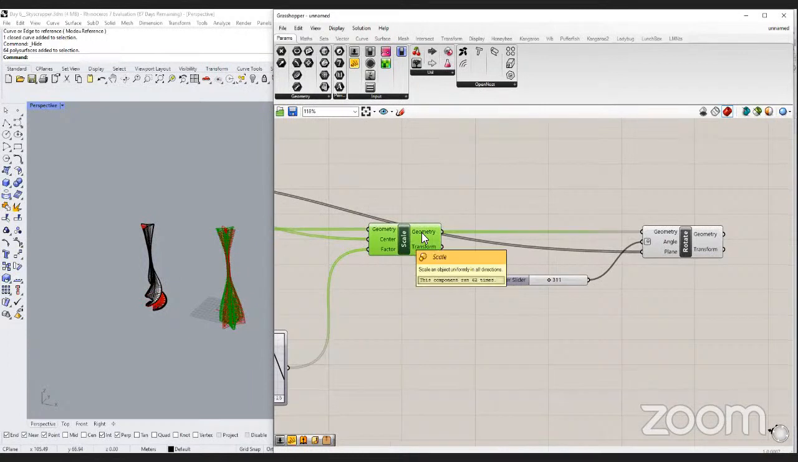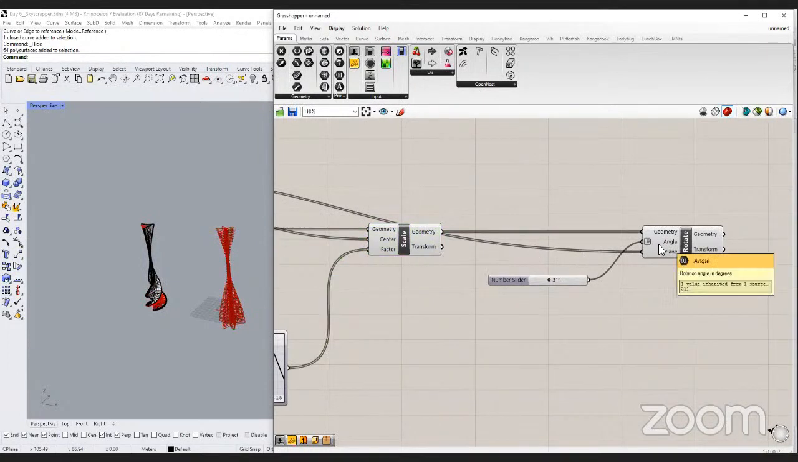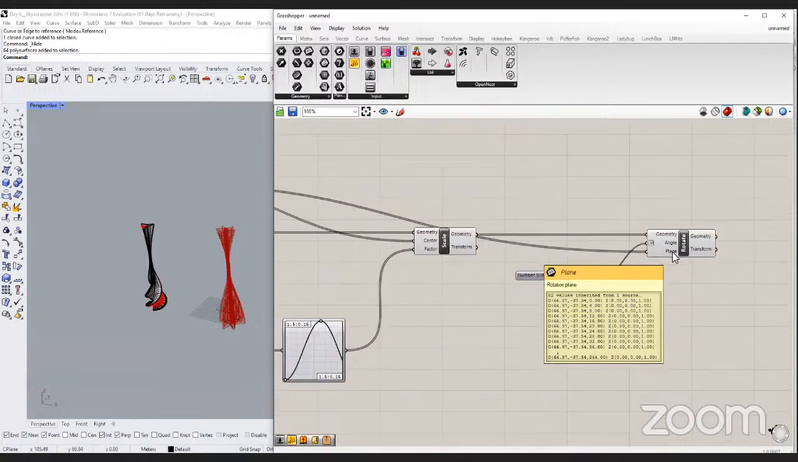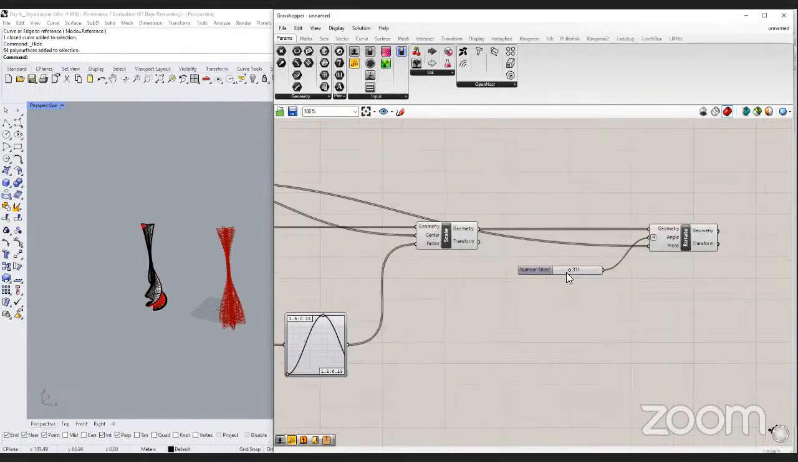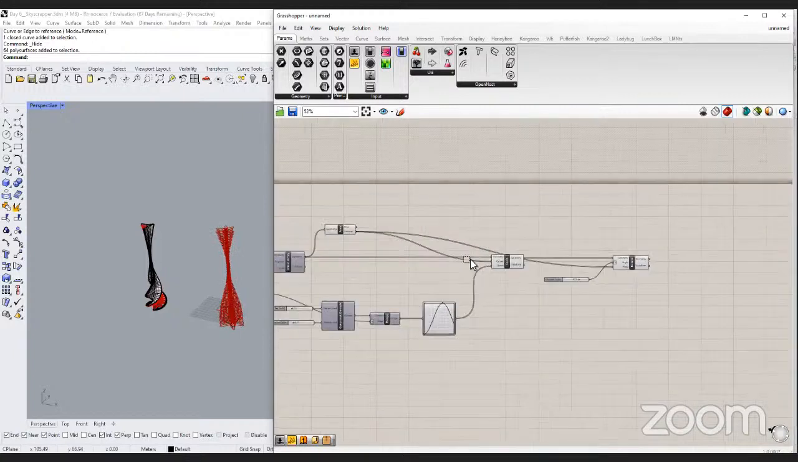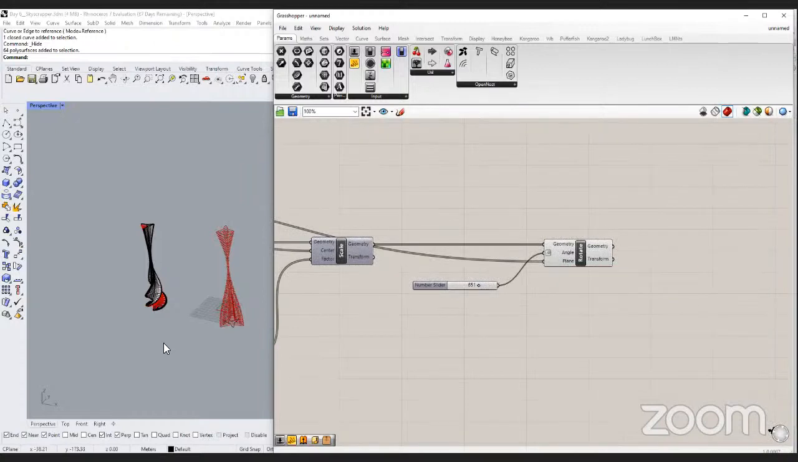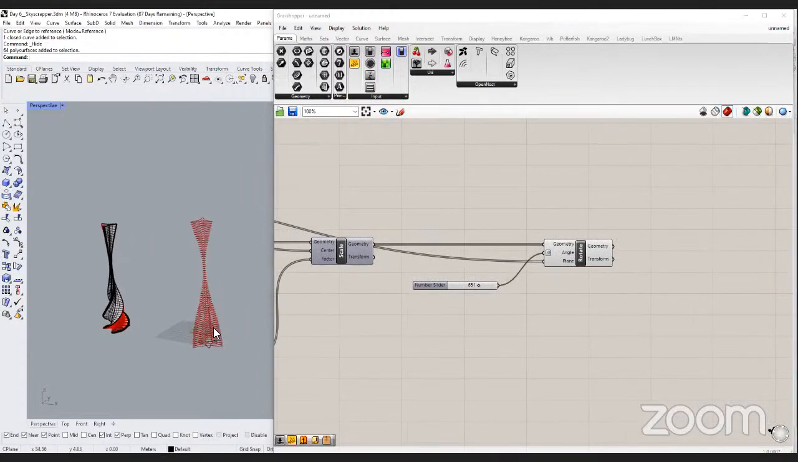So these are the inputs to give. Geometry would be the geometry from scale. Angle, make sure you change it to degrees by right clicking. And for plane, you give the center of the flow plates so that the flow plates rotate within itself. Again, for better preview, make sure you hide everything before, just the final output to see exactly what it is that we are working with.